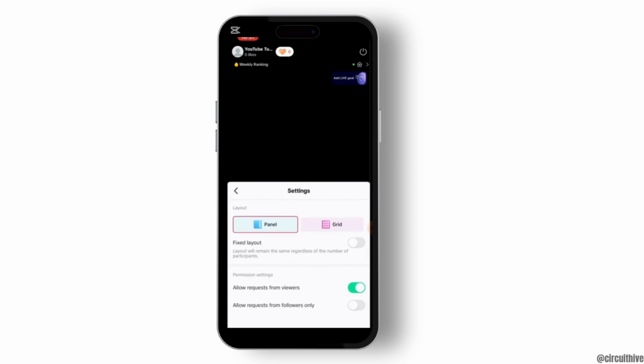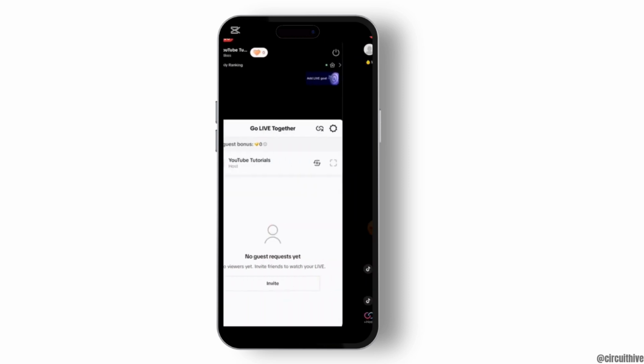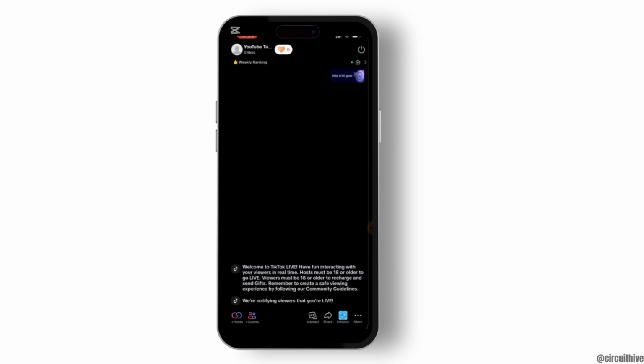So therefore, this is the process on how you can turn on the multi-guest request on TikTok Live. Just accept their request after they send it, and that's how you basically do it.